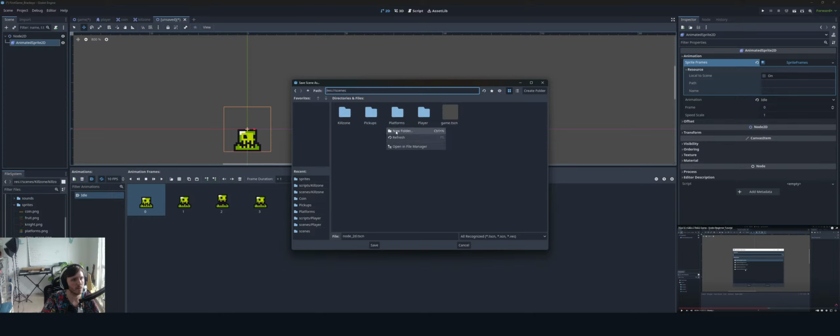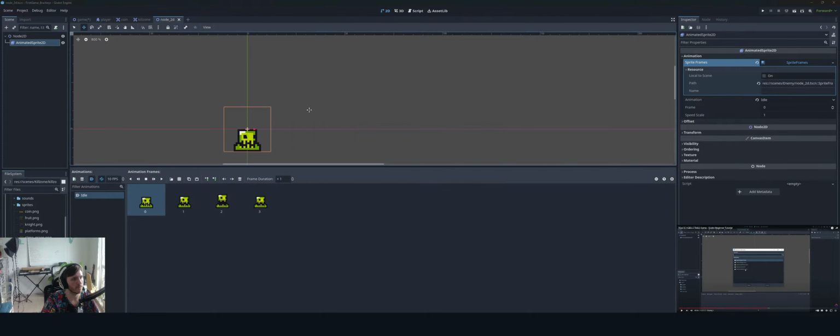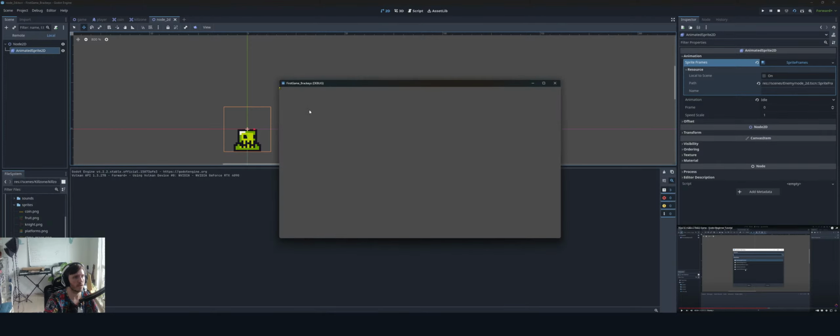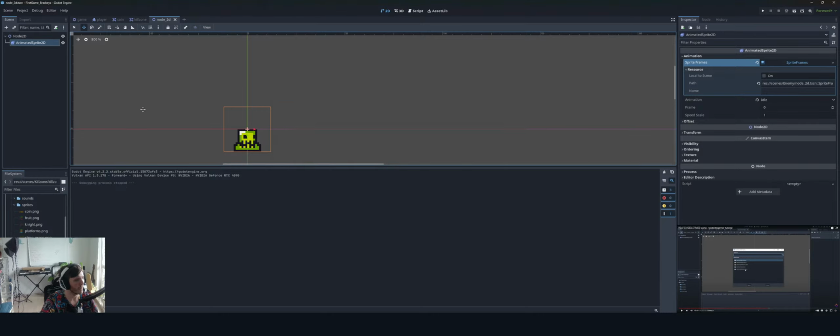Scenes, player, okay, enemy, save, F6. All right, he's in the corner. That's fine. How does he preview it though? Oh, it is pixel art. Cool.